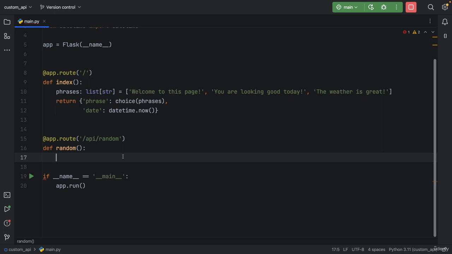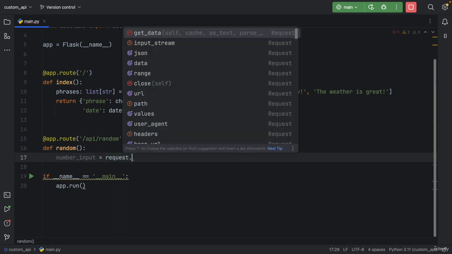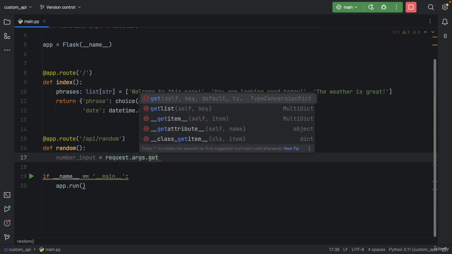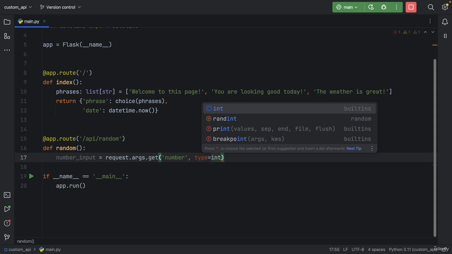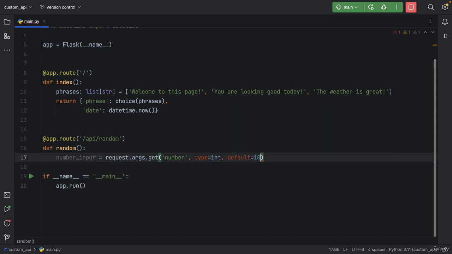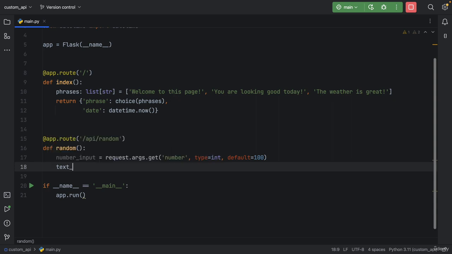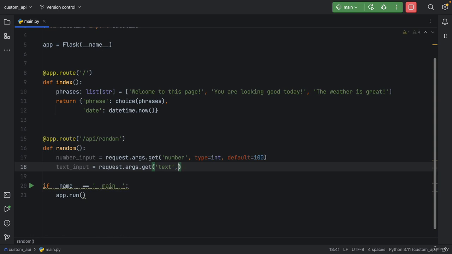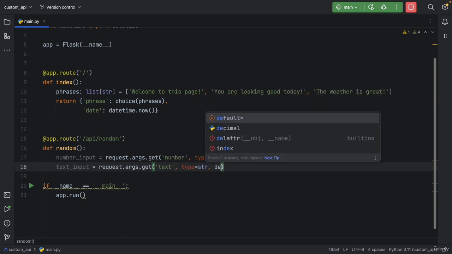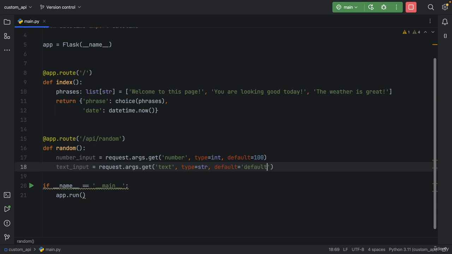Now this endpoint is going to be in charge of giving the user back a random number and whatever text they inserted. So here we'll type in number input, and that's going to equal request.args.get, and we want to get the argument of number, and that's going to be of type integer. So we want this to try to parse it to integer. Otherwise, we're also going to have a default of 100 in case they decide not to include it. So here we can type in also text input, so I can show you that you can also take text, and we'll type in request.args.get, and here we're just going to have text followed by the type, which should be of type string, and default, which will be set to default text in case the user enters nothing.